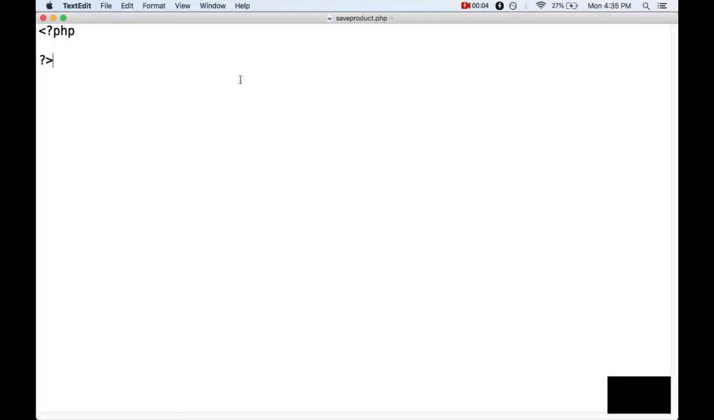Let's create a PHP file and name this one saveproduct.php. You save this one to your htdocs or to your web server. Now, to create a query for our MySQL, we will be storing this in a single variable. Let's name this one $q.